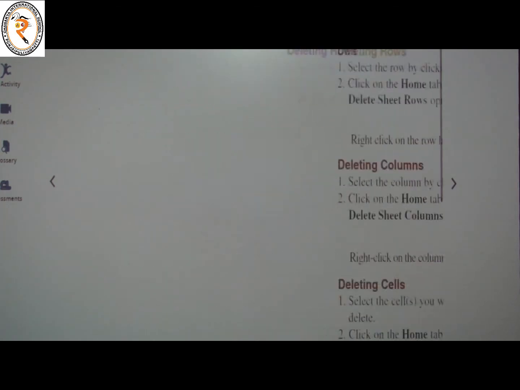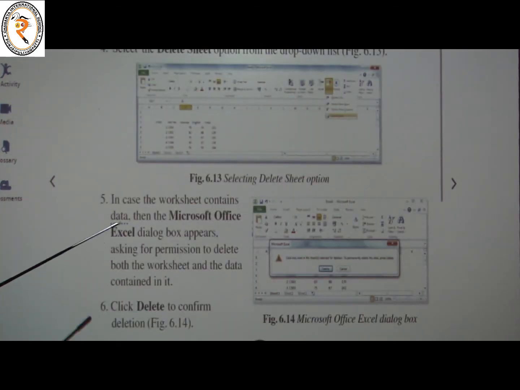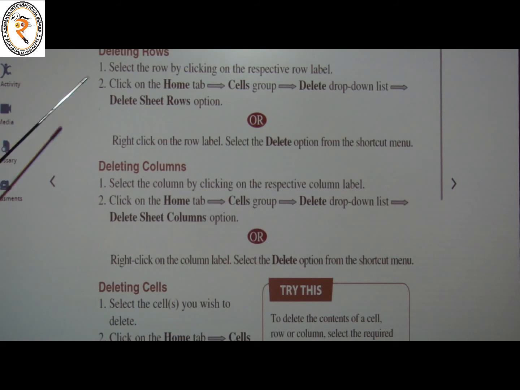If I want to delete the data, I can delete it. It asks, do you want to delete the data? Yes, if I want to delete the data, I can click on delete. If I don't want to delete, I can click on the cancel option. By clicking on delete, we confirm the deletion. Next we are moving to deleting rows.